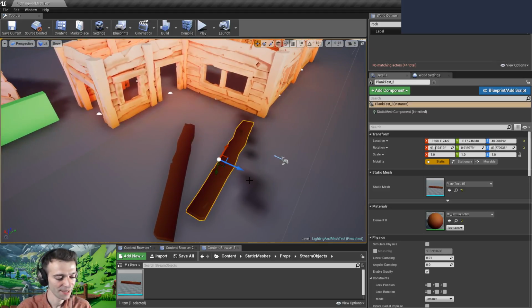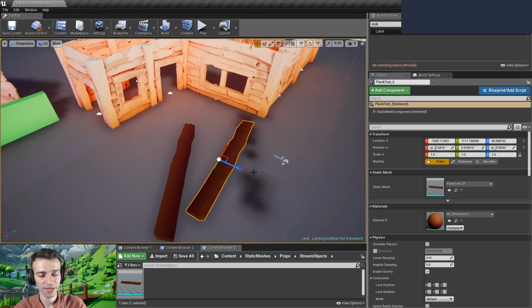Let's see if we can make the character jump over them. If not, I'll just make the character pass through them because I want us to model more in Blender today rather than fiddle with the character and navigation.